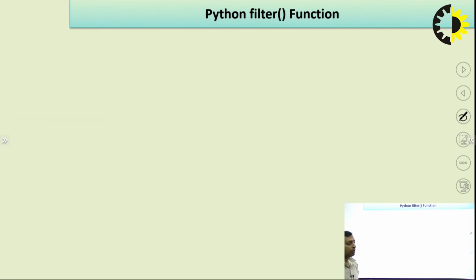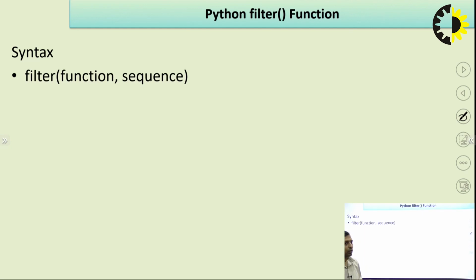Now, first we see the syntax of the filter function. How to write the filter in coding? We will use two parameters in the filter function. The first parameter is a function. According to this function, we will perform some action on each element of the sequence, which is the second parameter of this filter function. So, two arguments are required to perform the filter on the sequence.